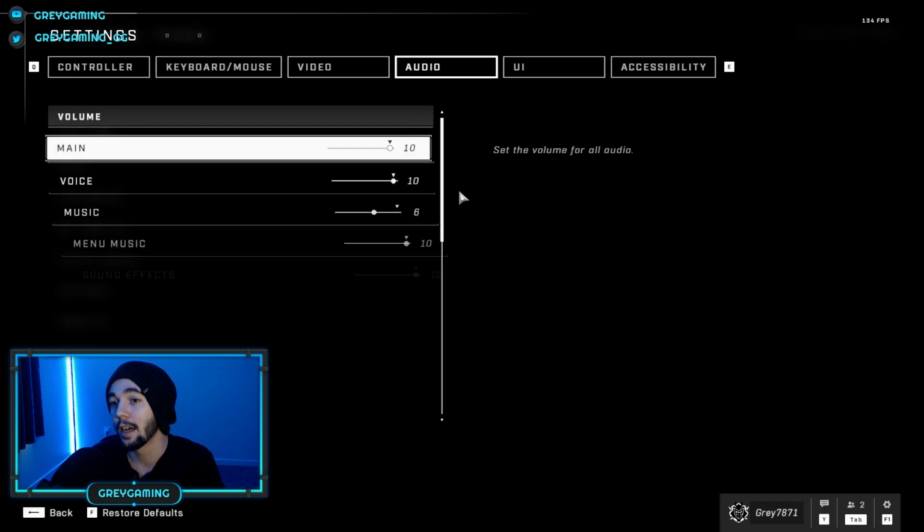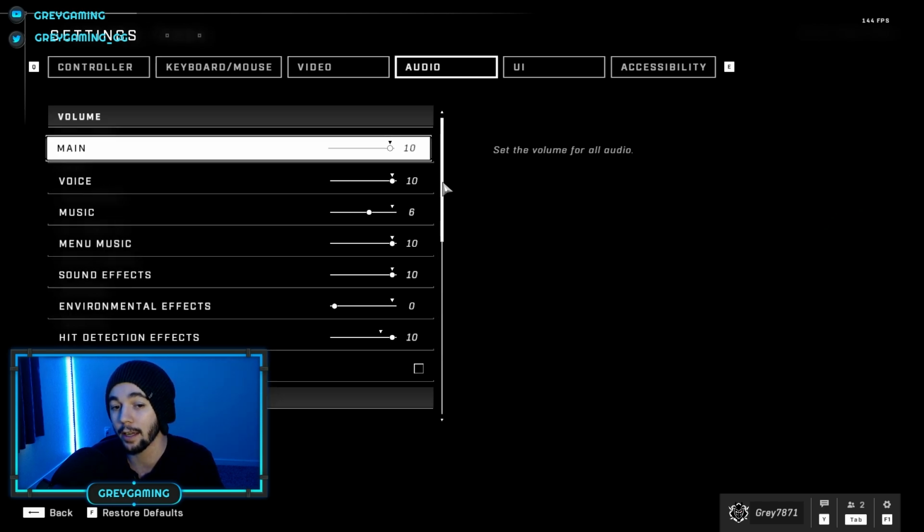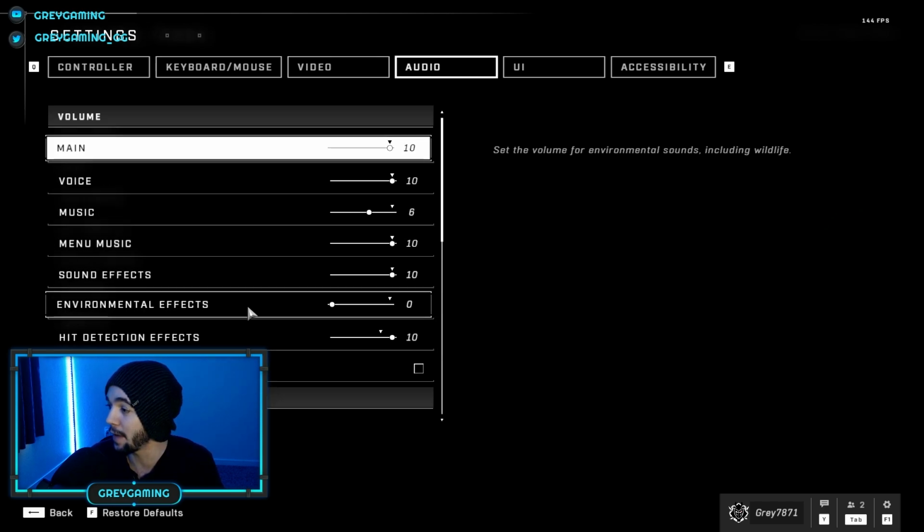Another quick little trick in your audio settings, the environmental effects right here. You're going to want to turn this down to 0. Some of the maps have really annoying background noise in them. You'll hear birds or nature noises, or on some of them you can hear police sirens and helicopters and all this background noise. It can be really distracting, so you can turn that off and you won't get any of that background noise.